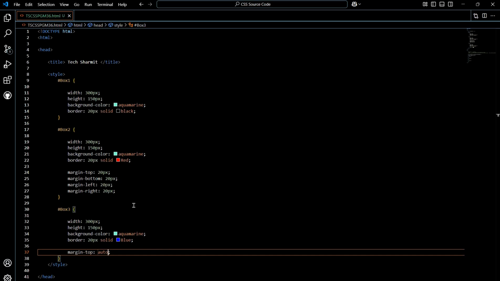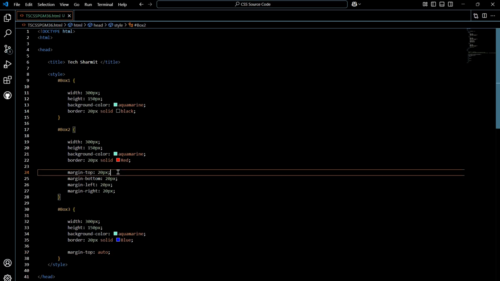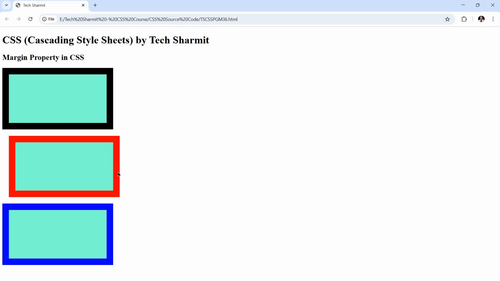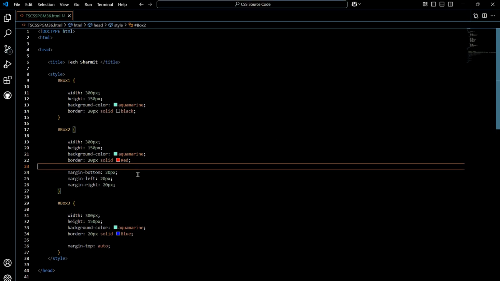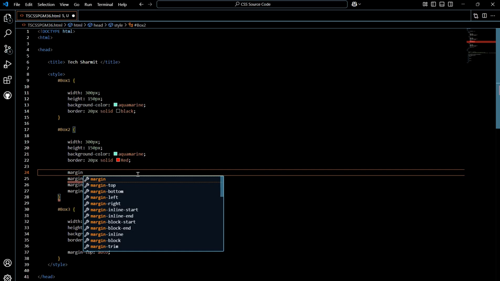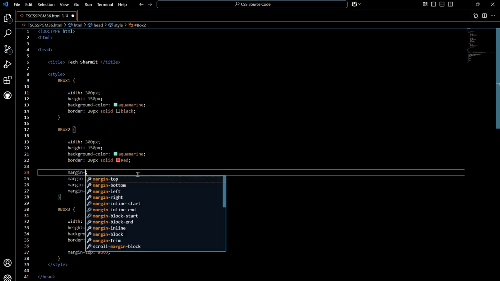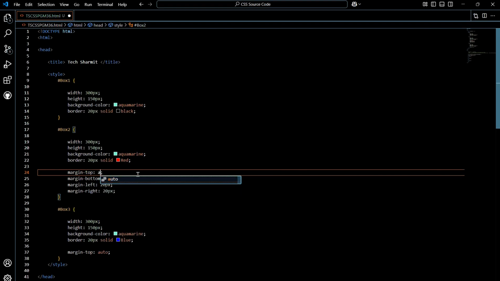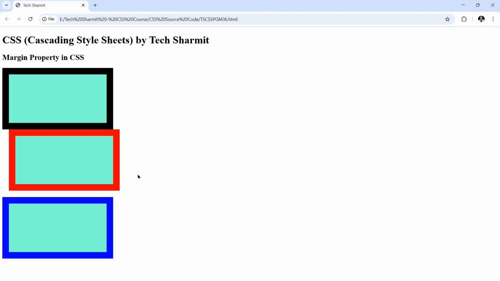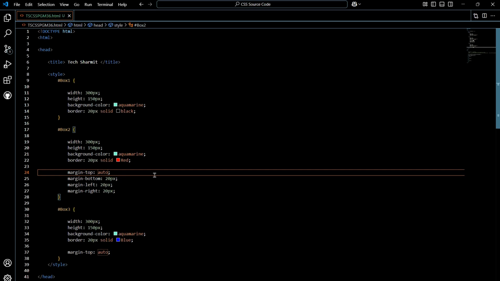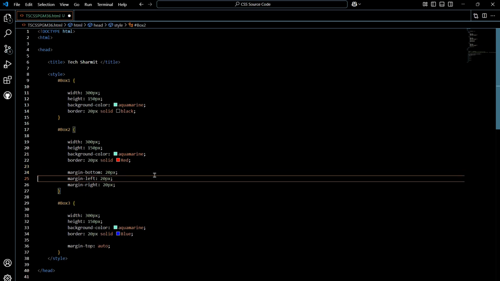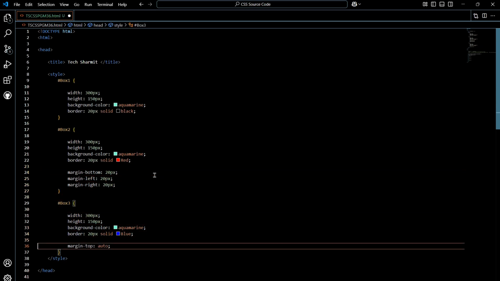Okay, let me remove this from here, save it, refresh it. Now if we try to use margin auto, not like this, margin top and auto. Yeah, when you save it, okay, fine, let's keep it as it is for now. I'll tell you this when we will be discussing the margin collapse concept. So for now, let's make it very simple.